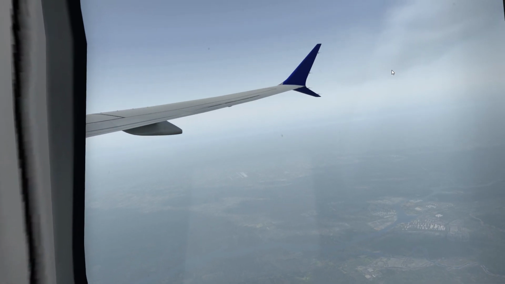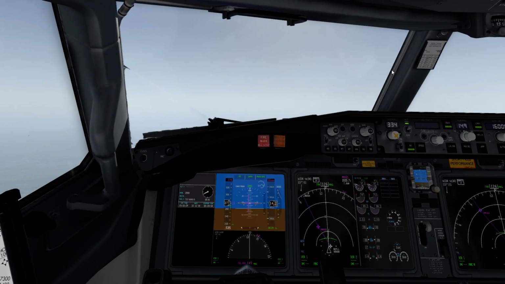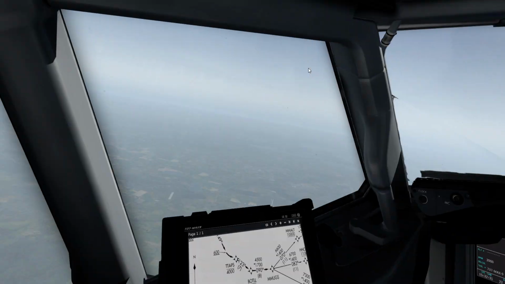Finally, we no longer have any rain, but we still have a lot of wind we still have to get through.